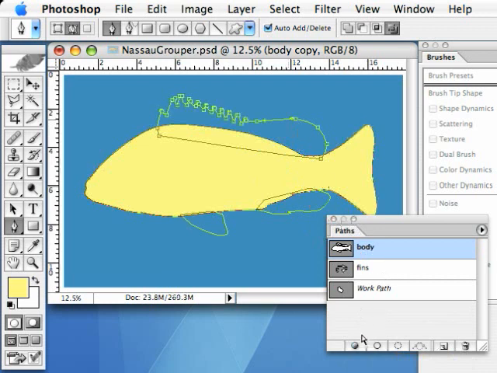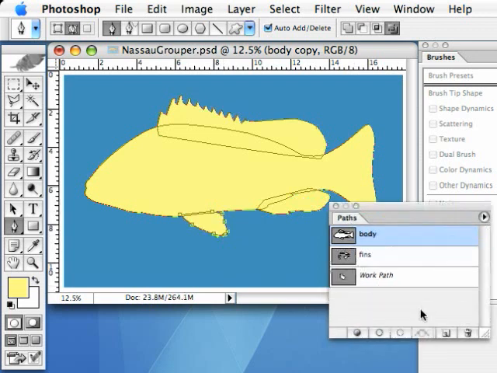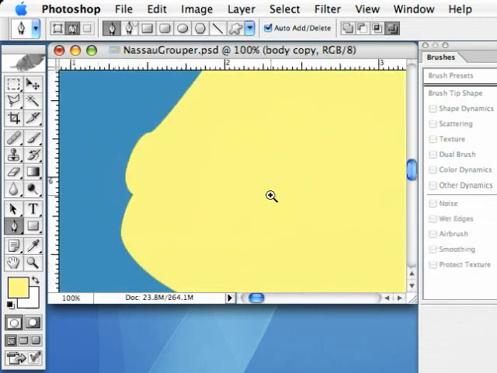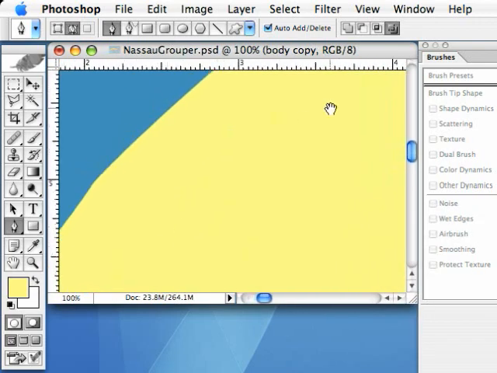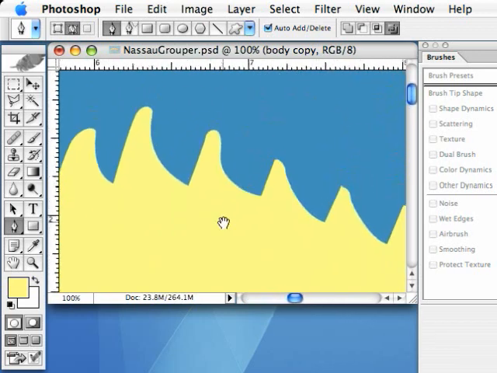And I'll continue to fill my paths until I have what's a recognizable shape of the particular fish. In order to deselect the paths that are here so they don't show up, you just click in a blank space in the path palette, and you're left with a layer here with a solid fish on it. You can kind of see this is the quality of the edges.